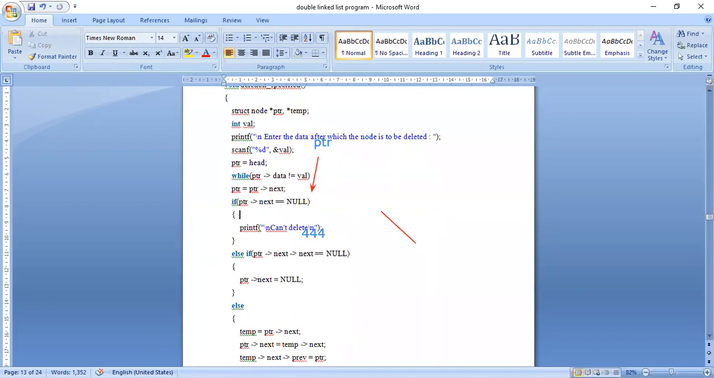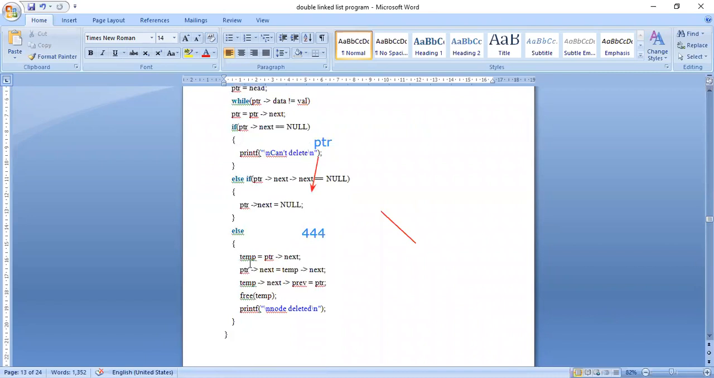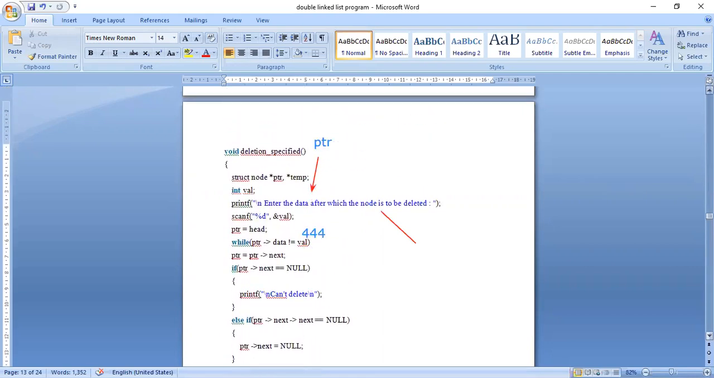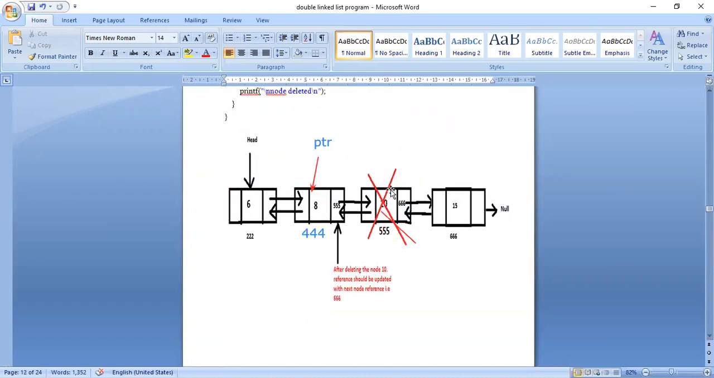Else, if these two are not the conditions, then what will I do? See here: temp is equal to ptr of next, ptr of next is equal to temp of next, temp of next of previous is equal to ptr, and free of temp. So you can see here what he has done. He took two variables, ptr and temp. For example, ptr of next, he copied into a temporary pointer known as temp.